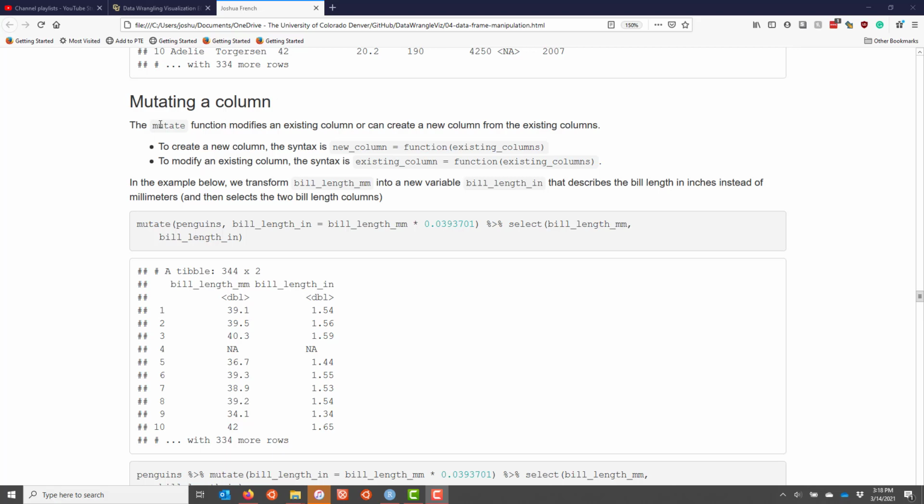The mutate function is provided by dplyr to either modify an existing column in your data frame or to create a new column using a function of some existing columns. Note that this is in contrast to the add_column function that is provided by the tibble package to add a column that's already been computed to an existing data frame.